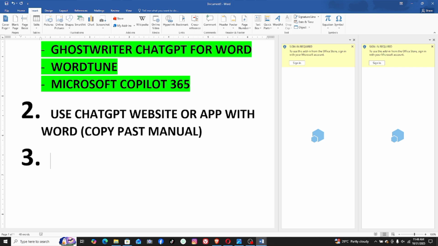Number three, the third method that you can use to get ChatGPT to work together with your computer, is connecting ChatGPT API to Word.